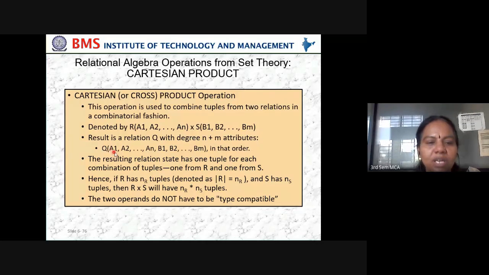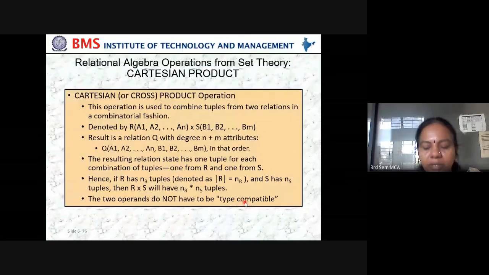So Q(A1, A2, ..., An, B1, B2, ..., Bm), in that order. The resulting relation state has one tuple for each combination of tuples, one from R and one from S. So that is what a Cartesian product is. Hence, if R has nR tuples and S has nS tuples, then R × S will have nR × nS tuples. The two operands do not have to be type compatible.